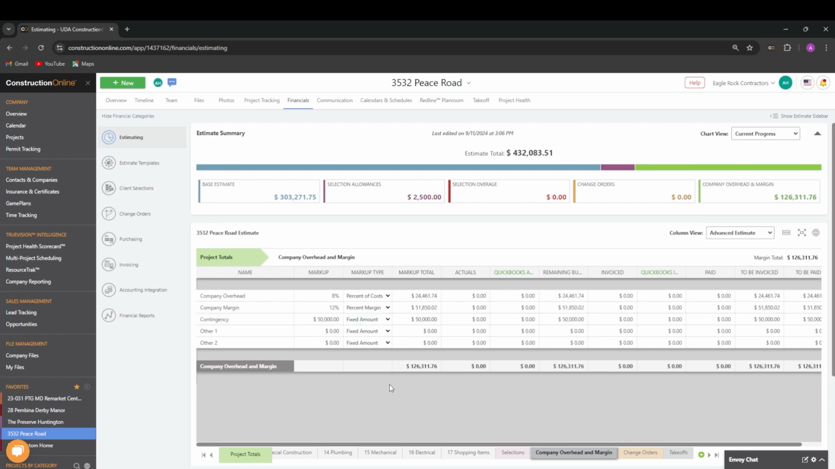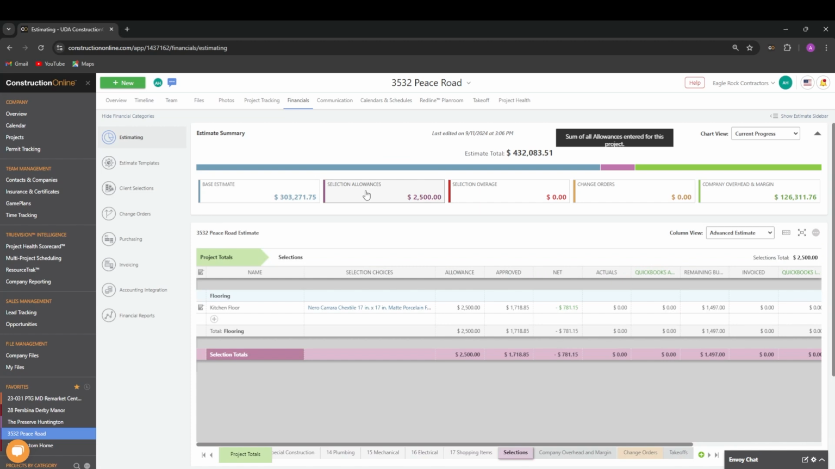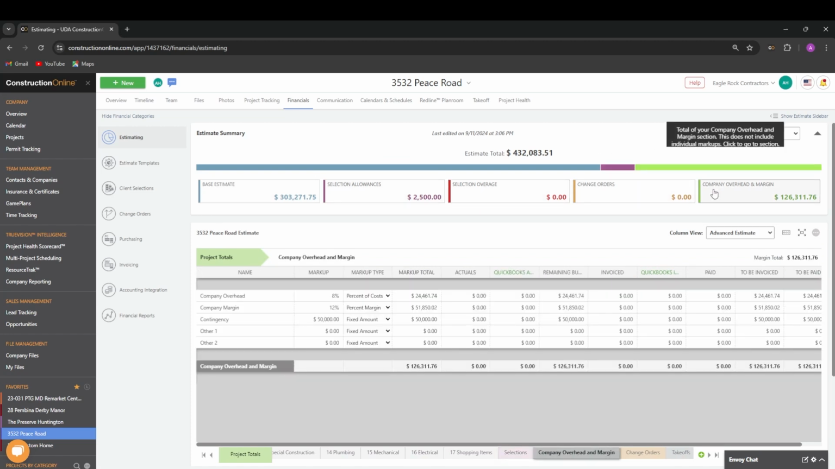Once we've entered our company overhead and margin, it will display in our estimate summary as this green bar. We can toggle between sections by choosing the different sections in our estimate summary. Additionally, in the proposal, the company overhead and margin can be hidden, shown as a lump sum, or prorated throughout. That covers company overhead and margin and markup in Construction Online.